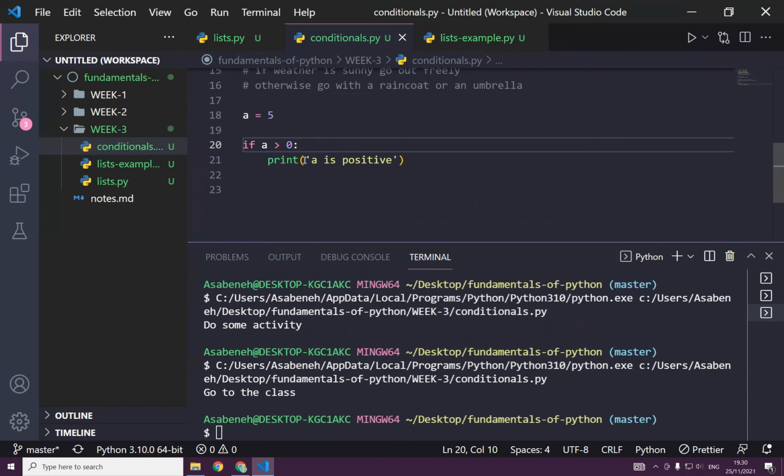Okay, so let's check the statement. What's the value of A? Greater than 0, that's positive. So what's the value of A? Tell me here, the value of A. 5. 5 greater than 0, the value is going to be true, right? So the condition is true, so this will be executed.